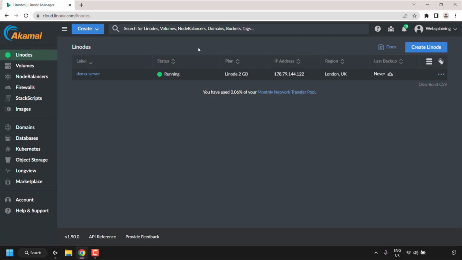How to rebuild a Linode server with a fresh Linux distribution. The first thing you need to do is sign into your Linode account to be taken to your Linode's dashboard. In here, locate the Linode that you want to rebuild. In my case, it's going to be demo-server.